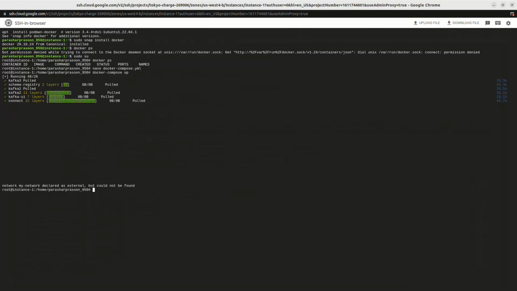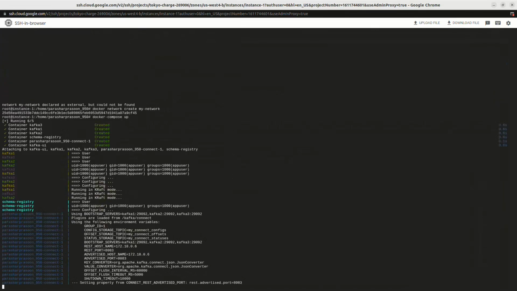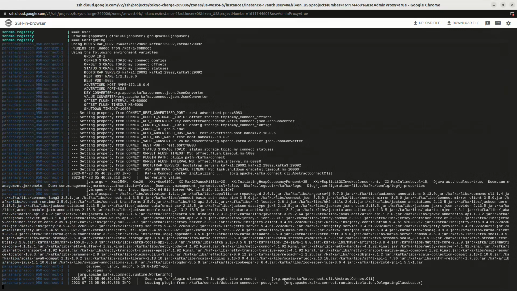Oh, we have encountered an error stating that the network specified is not present. No worries, we'll create a network named mynetwork to resolve this issue. Perfect. Let's do Docker Compose up. Looks like it is running. Let me stop it and rerun in detached mode.